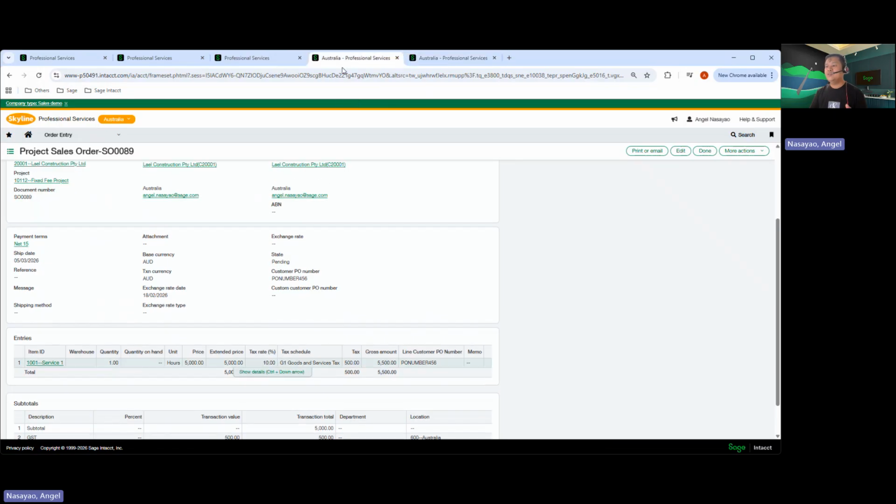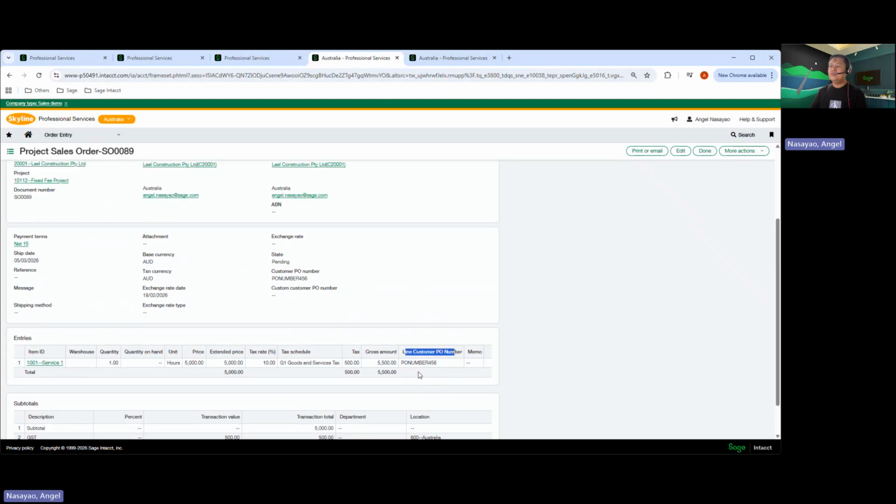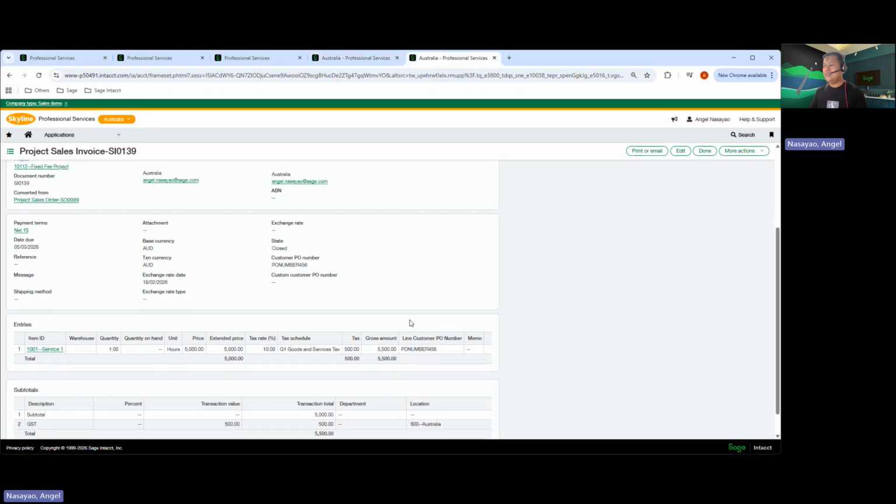So the way to do that is that potentially you can just create a custom field on the line level, both on the sales order and sales invoice. And that customer PO number on the line level will be populated from the header level of the sales order. When you generate the invoice, this line customer number will be automatically populated based on the generate invoice screen, right? But we know that the customer PO number will not be automatically populated.